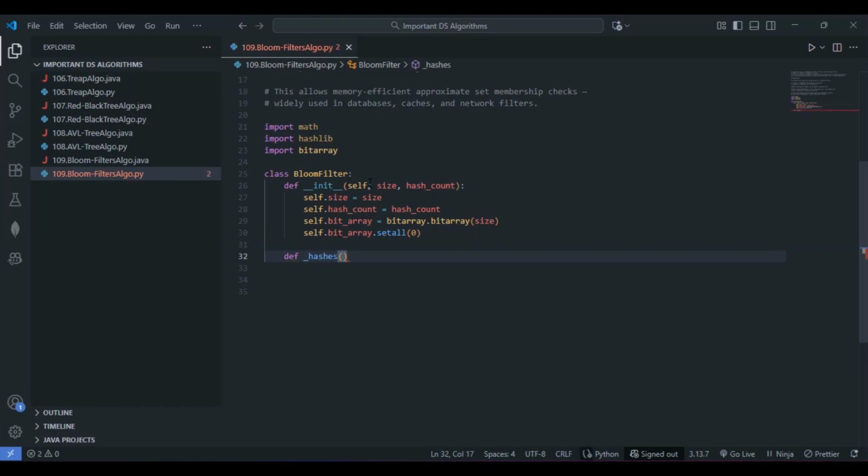This is fine. Along with self, let me go with the item here. So this is also fine. Within the hashes function, first we have to generate the multiple hash values for the item. So let me set the results to the empty array.